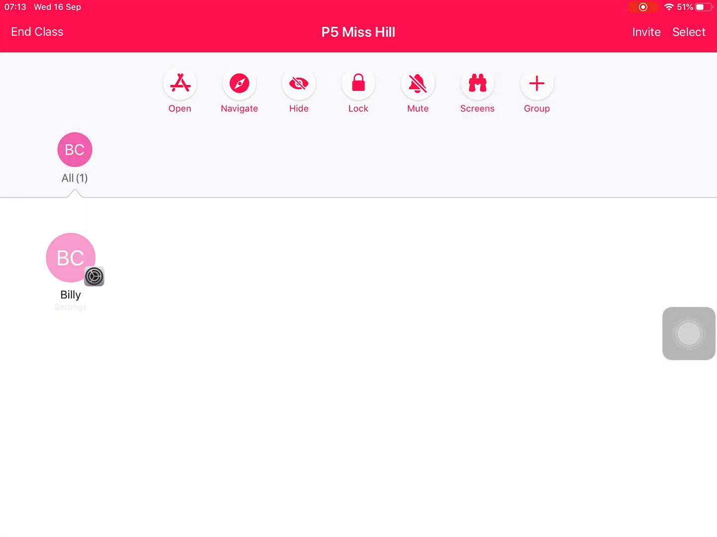Okay, now in order to see all the screens of all the students in the class, you can just tap on Screens. So you can see along the top you've got a number of functions. If you tap on Screens, you can see what Billy is looking at. Okay, we're now going to run through the functions at the top.